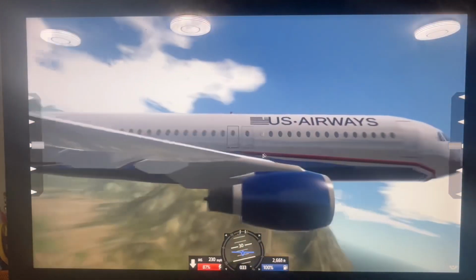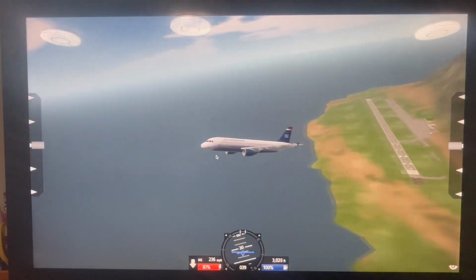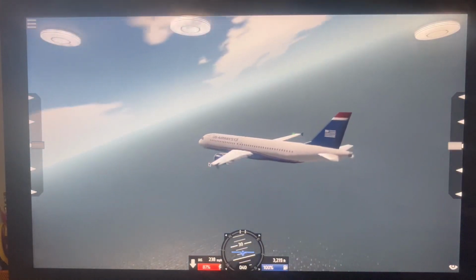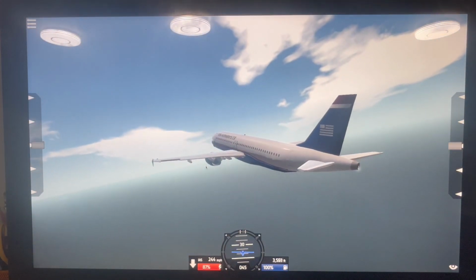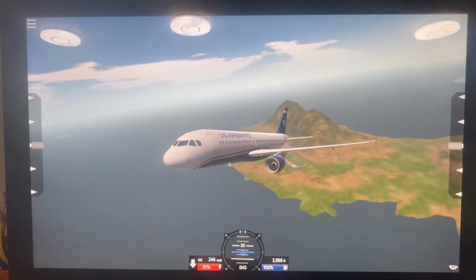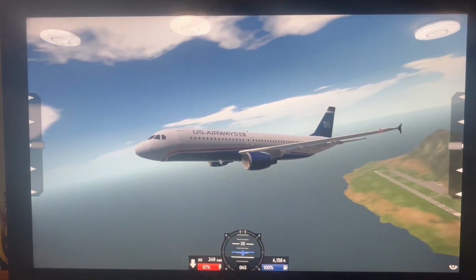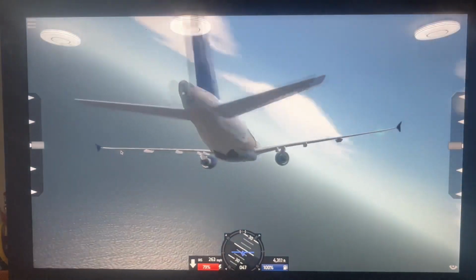I also love how the engines look like in full detail, and the US Airways logo. Alright, we are at 3,000 feet. 1 more 1,000 feet to go until we reach 4,000 feet. Also, US Airways ceased operations in 2015 after it merged with American Airlines. We are at 4,000 feet. Alright, so let's go ahead and make a left turn.